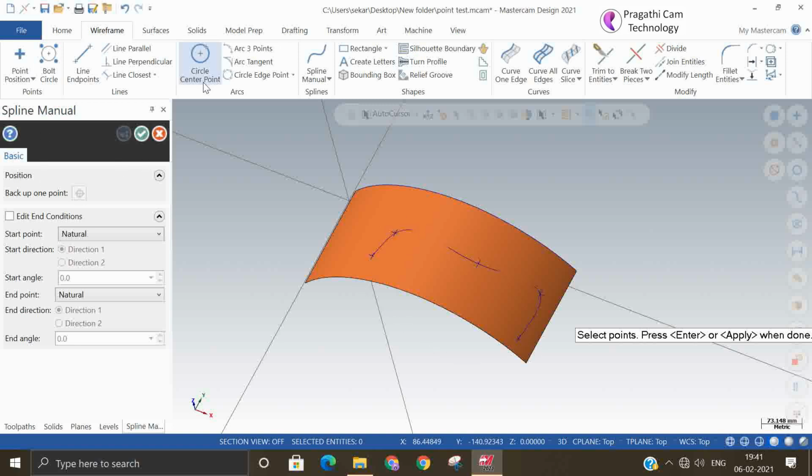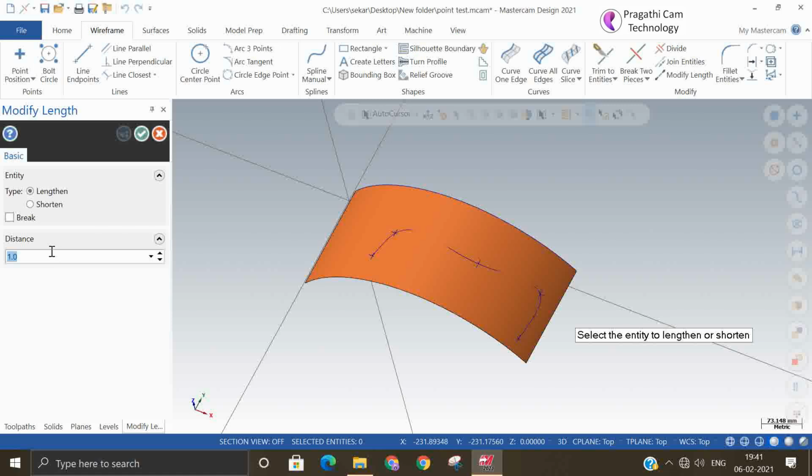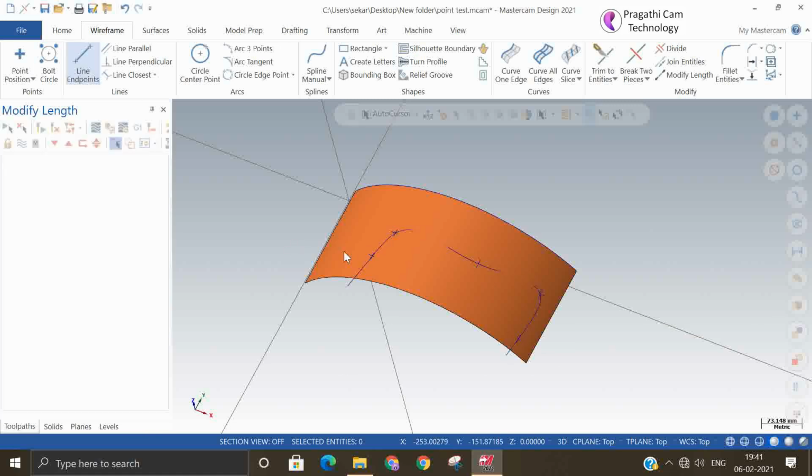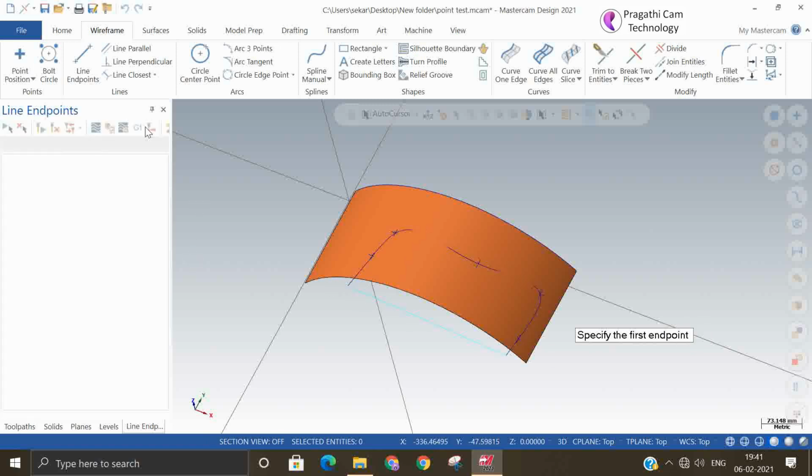Okay. So now we'll extend it a little. Distance, how much you want to extend, you give it. This surface becomes so big, I think. So now I made one curve here. You can connect these two lines by two 3D lines, so that it looks like a closed boundary.